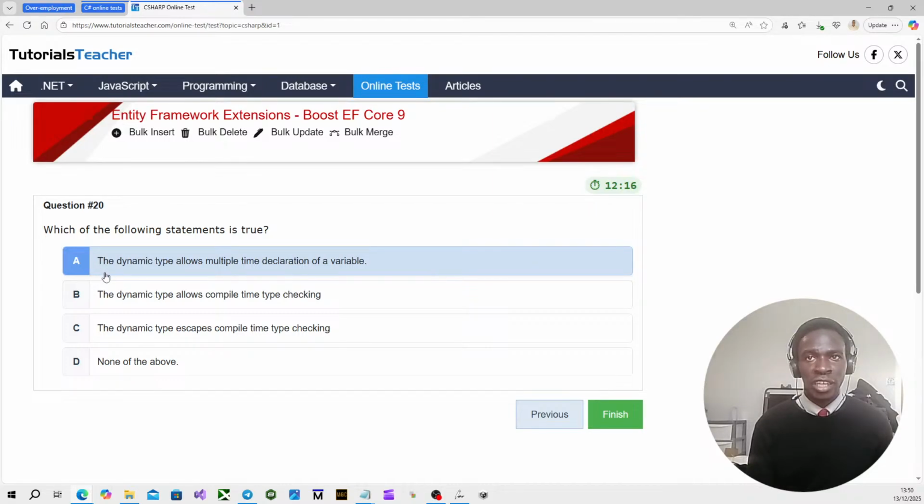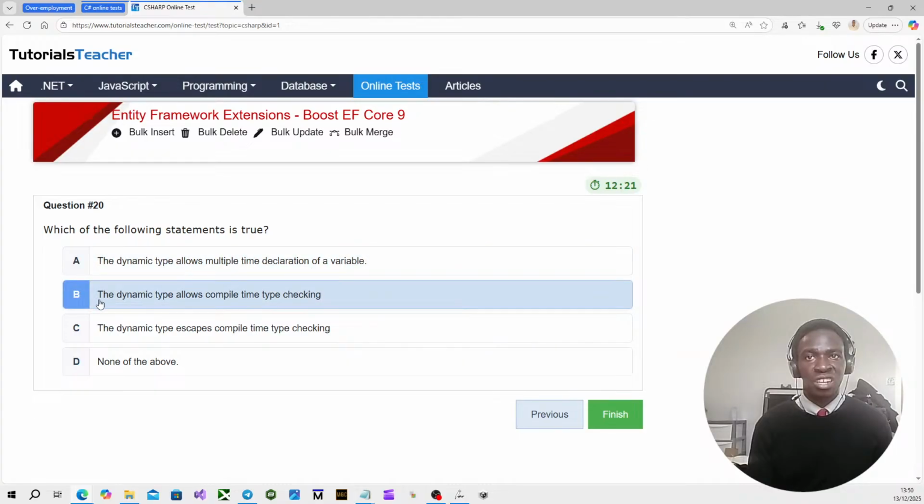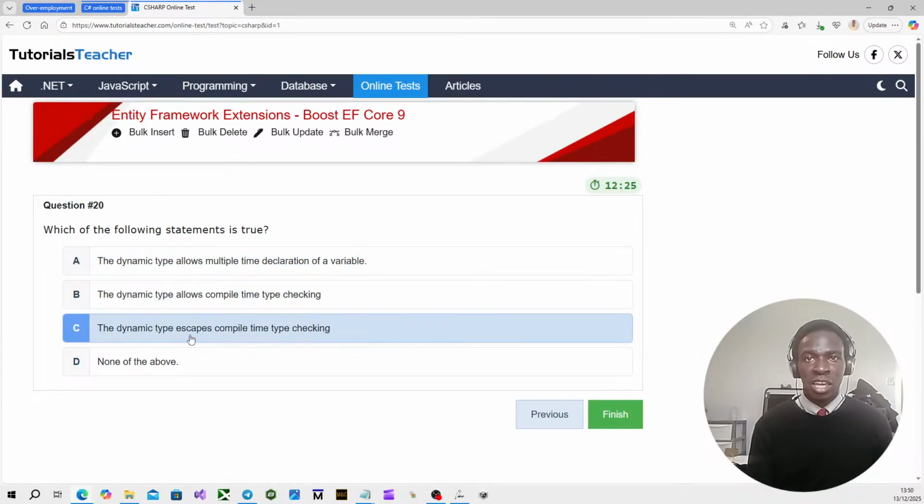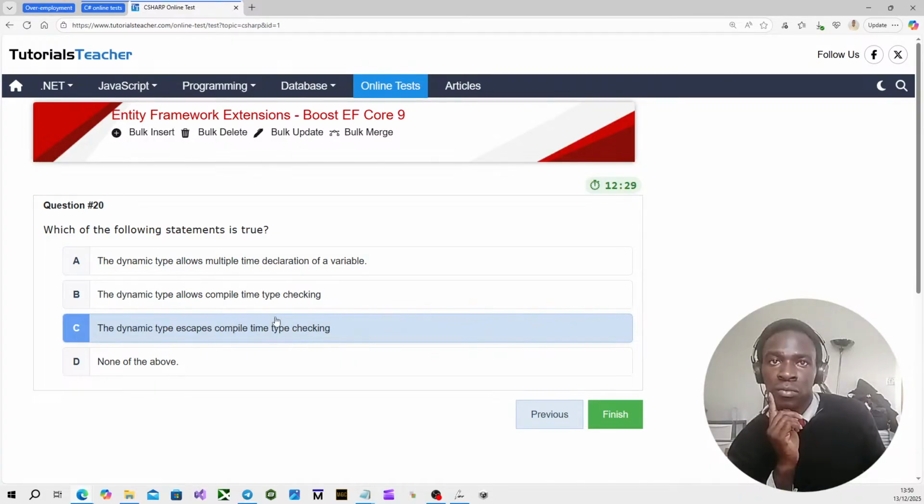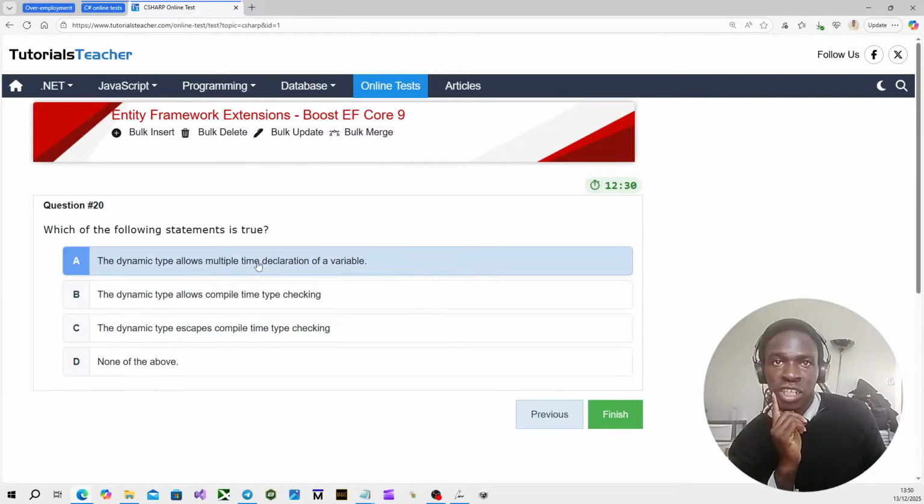So if I look at it like that, A, the dynamic type allows multiple time declaration of a variable. I don't know if it's that. B, the dynamic type allows compile time type checking. C, the dynamic type escapes compile time type checking. Because I'm not sure, I'm going to go for none of the above.